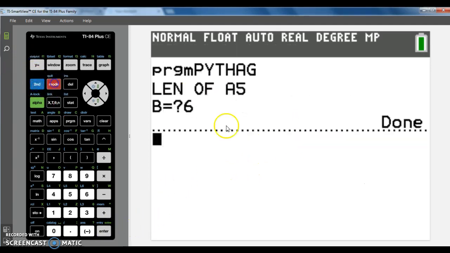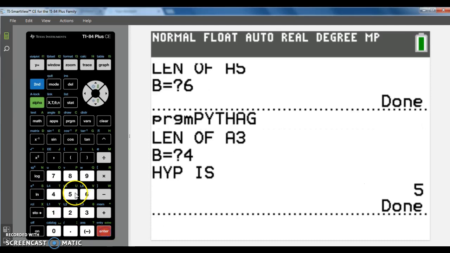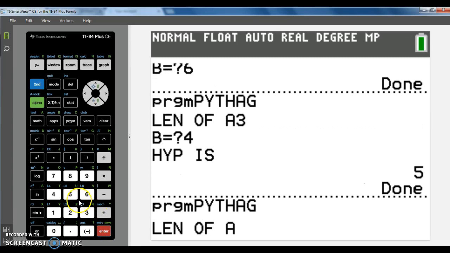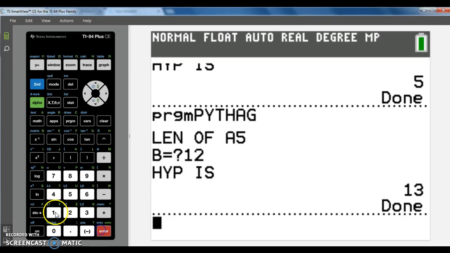Let's quit that. And it'll always say we don't need to save it. Let's run the program again just by pressing enter. And what's the classic Pythagorean triple? Well, it's 3, 4, 5. So let's run that. 3, 4. And the answer is 5. Let's test it one more time. Another one is 5, 12, 13. 5, 12. And the answer is 13. We can make it prettier than that, but that will do me for now.